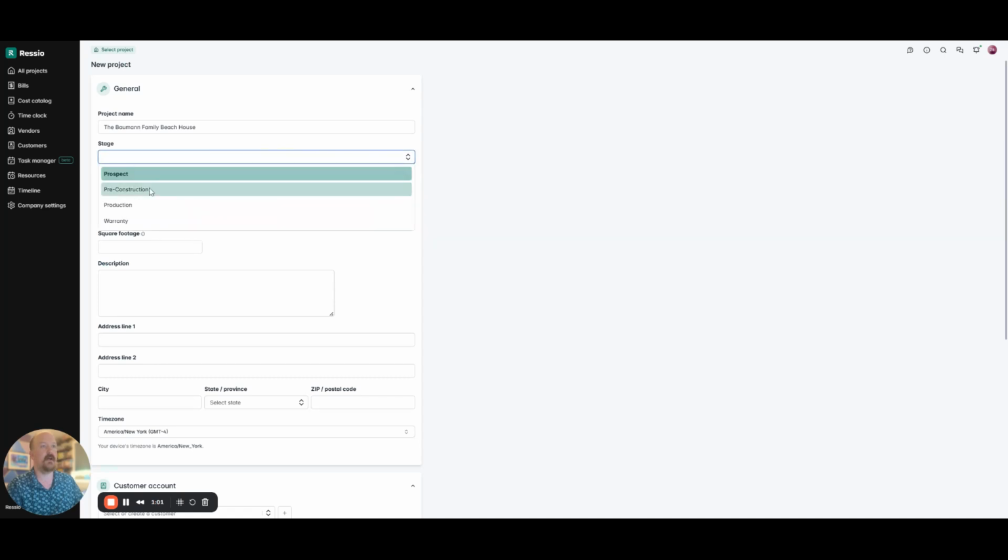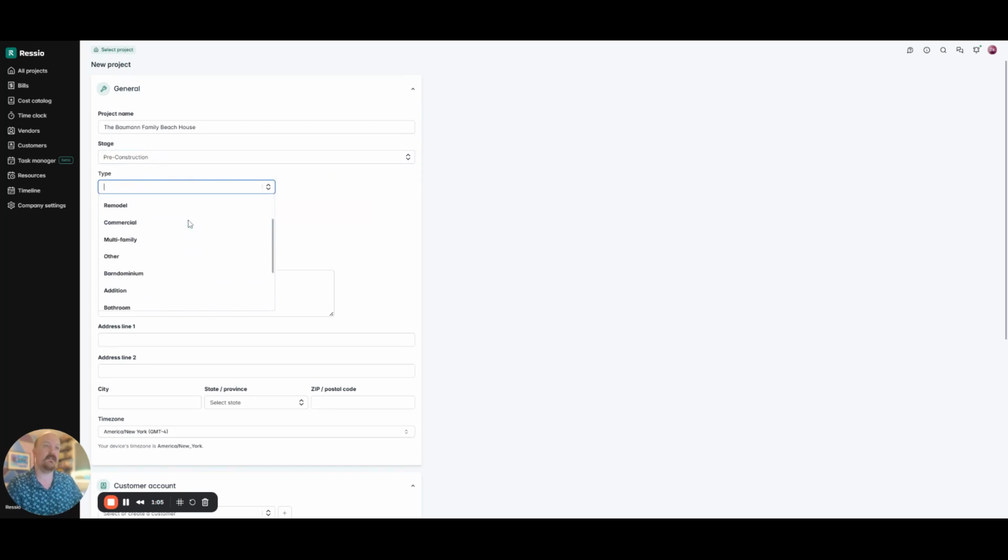From here, you're going to go ahead and add a type to the project if you'd like. This is a really great filtering and sorting function that allows you to say what type of project you're working on. In this instance, we'll say we're doing a custom home. You can then set a target start date and square footage for this project.